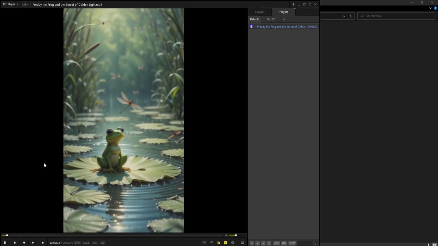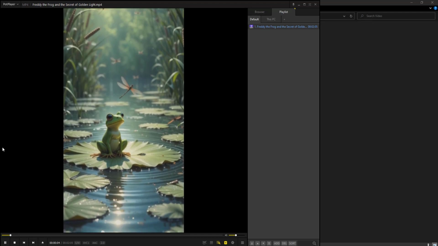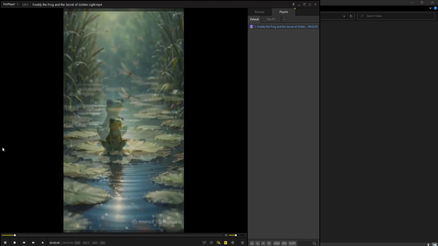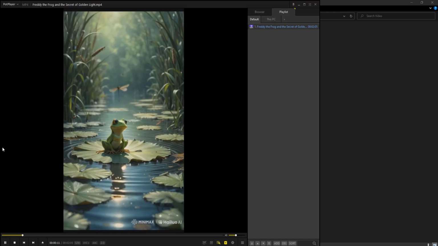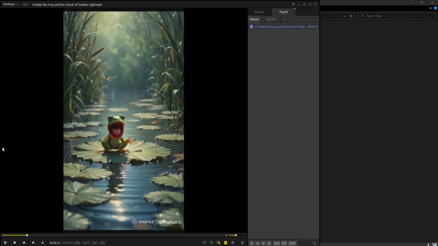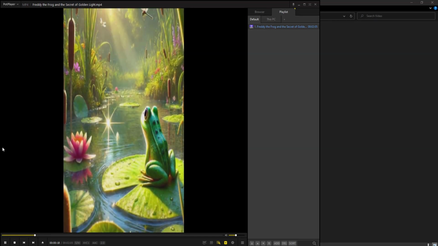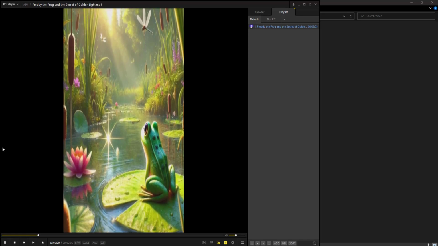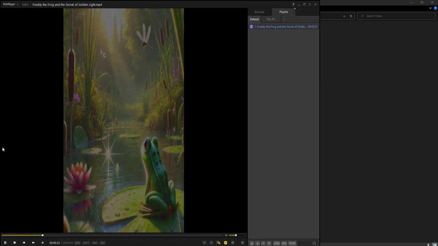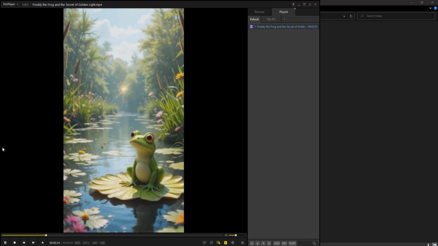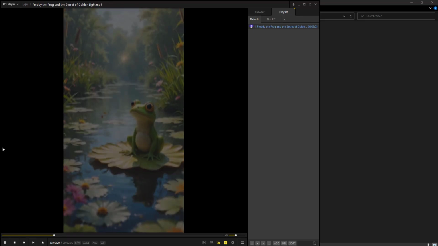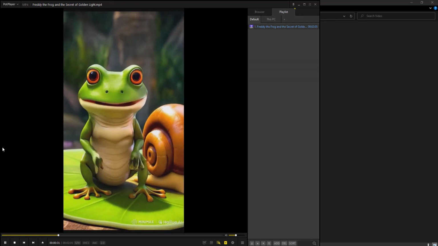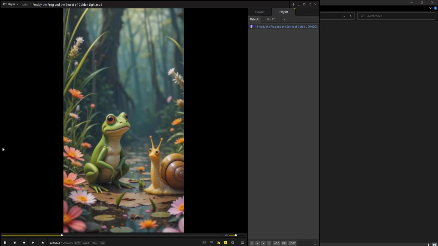Once upon a time, in the heart of a sparkling green swamp, lived a curious little frog named Freddy. Freddy wasn't like the other frogs who spent their days hopping from lily pad to lily pad or catching flies. Freddy dreamed of adventure. One sunny morning, Freddy noticed something shiny on the far side of the swamp. It glittered like a tiny star. "I must find out what that is," Freddy exclaimed.